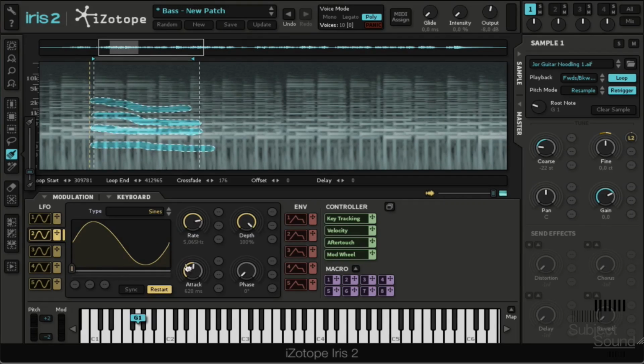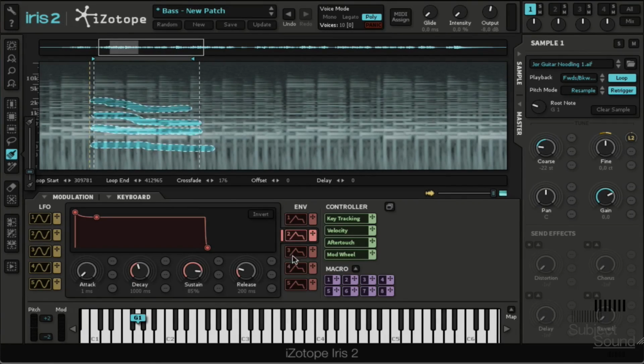So that's for the LFOs, and the envelopes, they work the same way. You can select one, and right now we can set one to the panning, which is a bit weird, but we can do that, and invert it. And drag the sustain down, so now it should go to the left at the beginning of the file.